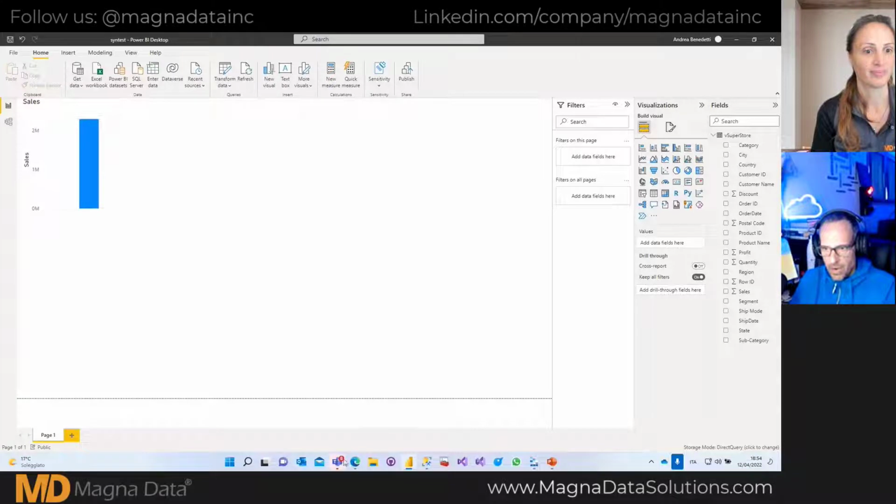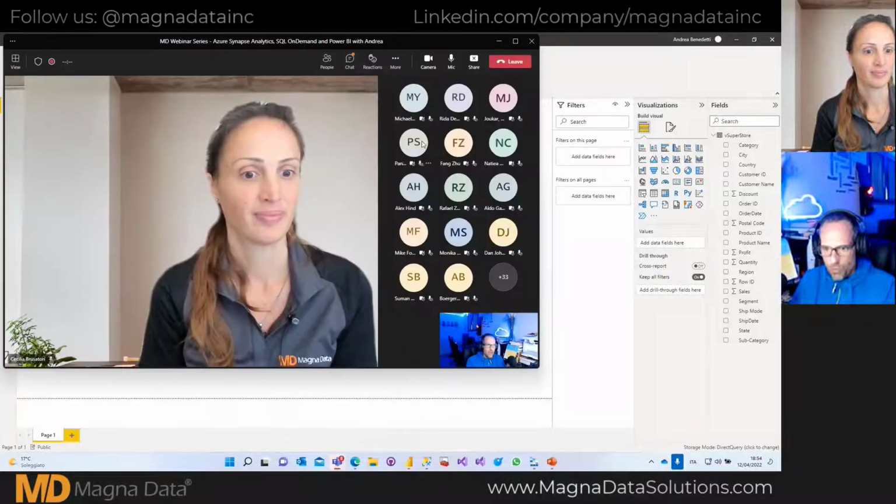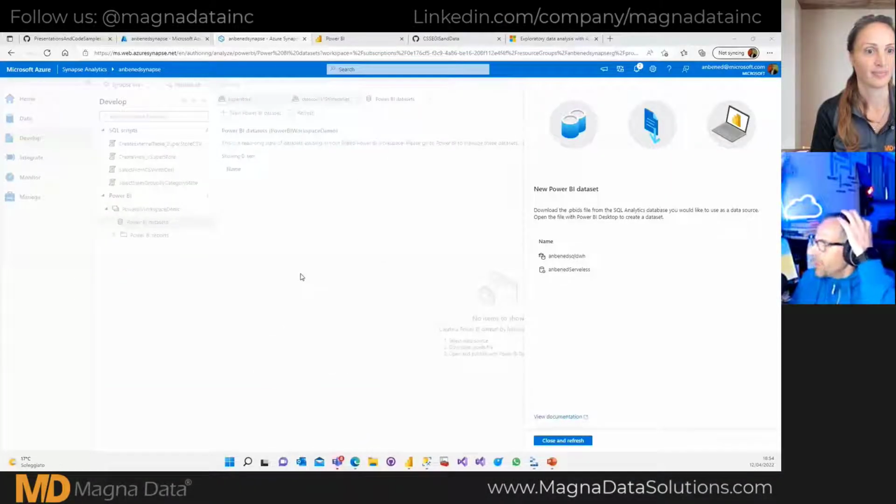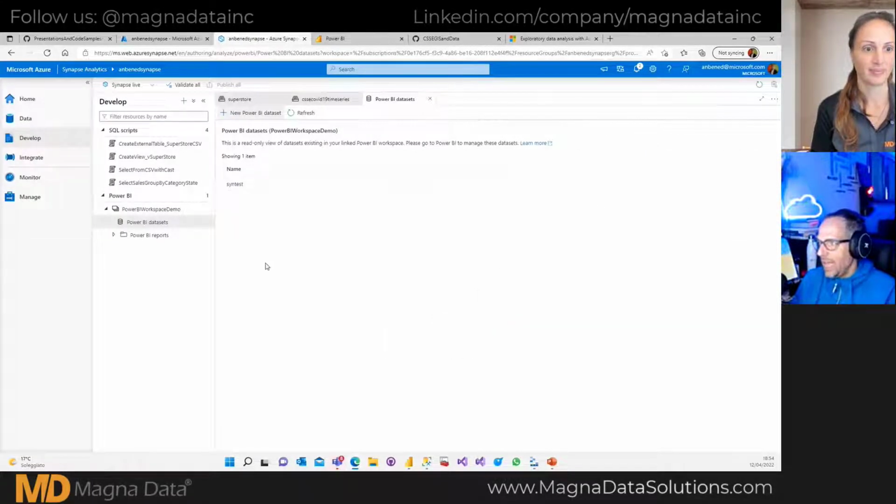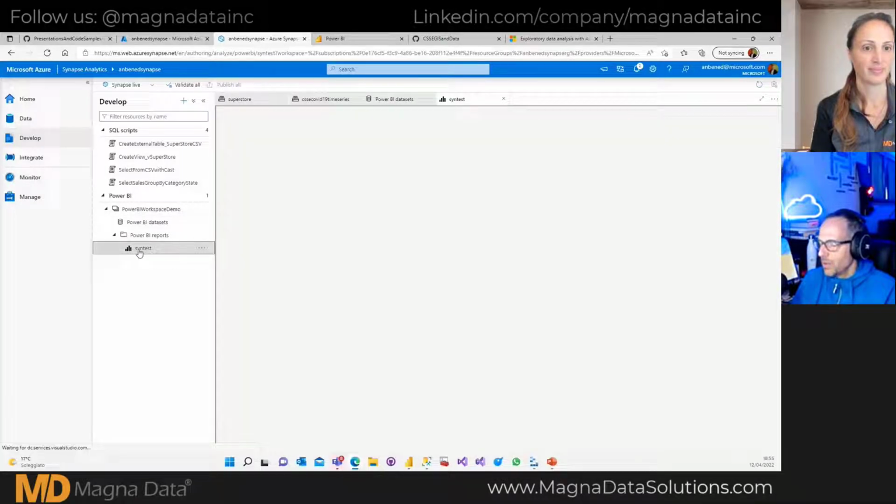Okay, got it. I just moved, I'm sorry, in the other screen. Come back here. Okay, maybe you can see my second screen. Yes. Okay, thanks. So here, I can close and refresh. I can close and refresh here in Synapse. And here I can see my dataset, Synapse test, and my report.